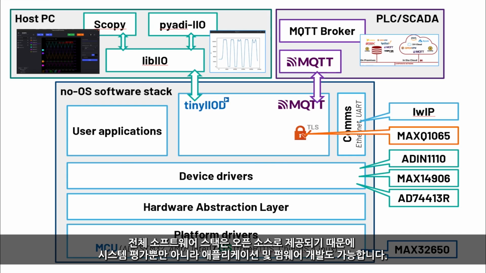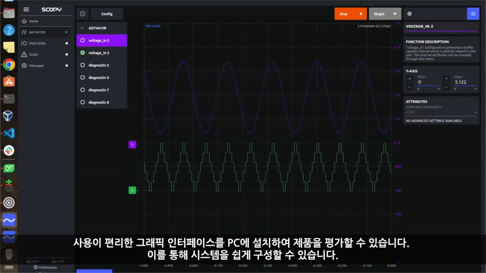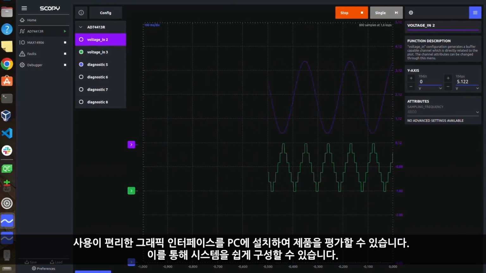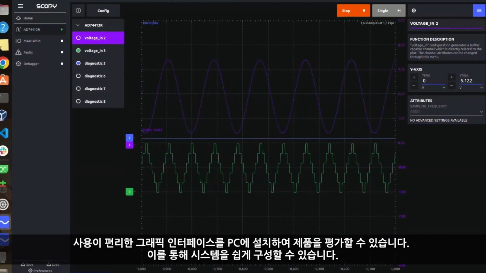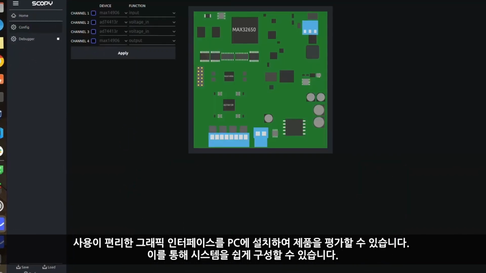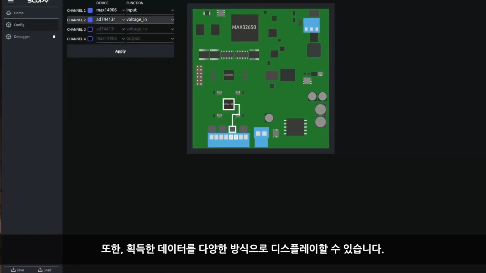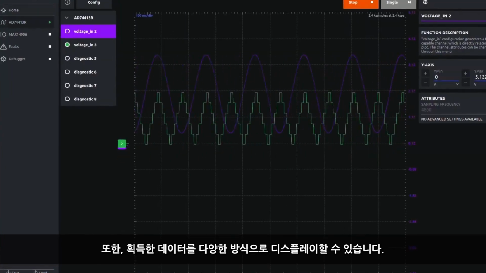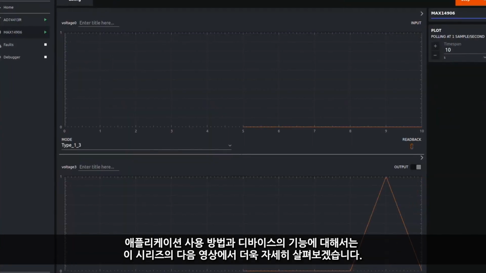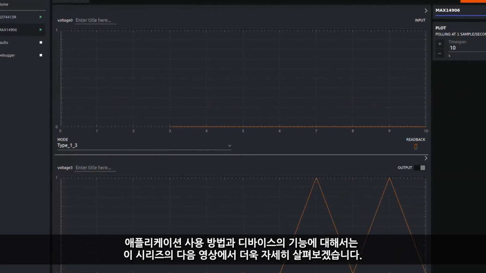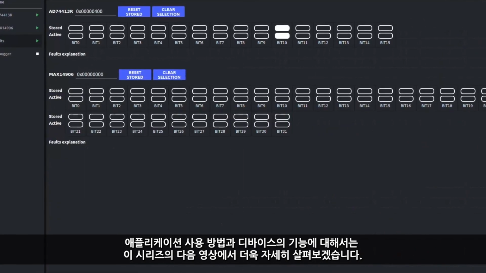The entire software stack is open source, thus enabling not only the evaluation of the system, but also application and firmware development. For evaluating the product, a user-friendly graphical interface can be installed on your PC. This provides an easy way to configure the system. Moreover, the acquired data can be displayed several ways. We'll take a closer look on how to use the application while further detailing the device's capabilities in the next video of the series.